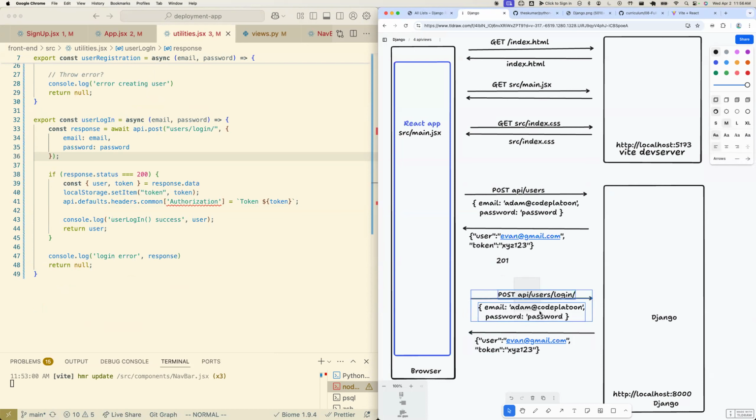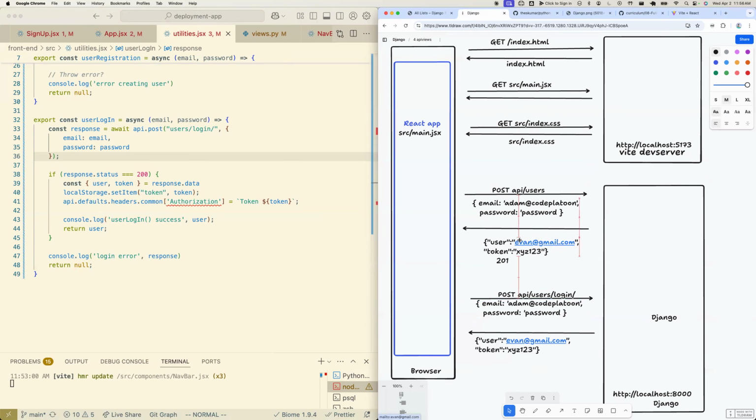And whenever a user logs in, there's no auth token, right? So I've got to send my email or my username and my password. And both for logging in and creating an account, Django sends back some information about the user, really whatever we want, and most importantly, the auth token.